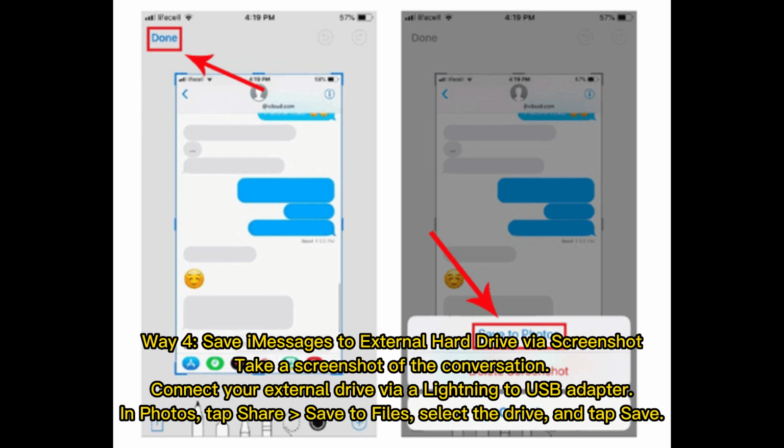Way 4. Save iMessages to external hard drive via screenshot. Take a screenshot of the conversation, connect your external drive via Lightning to USB adapter. In Photos, tap Share, Save to Files, select the drive, and tap Save.